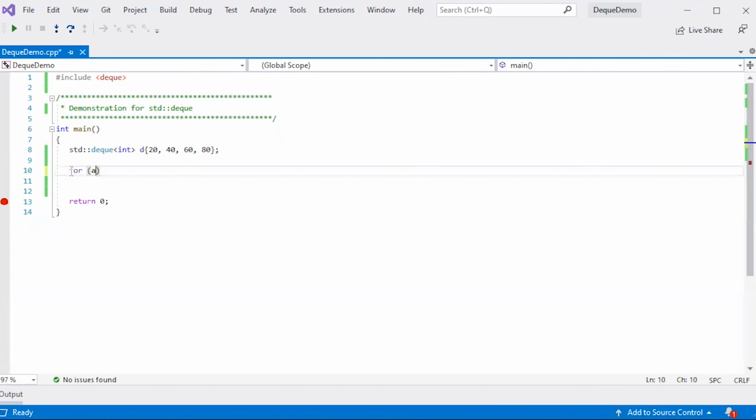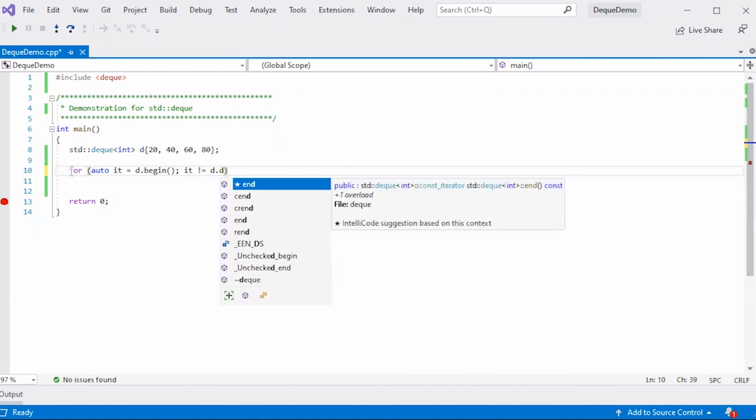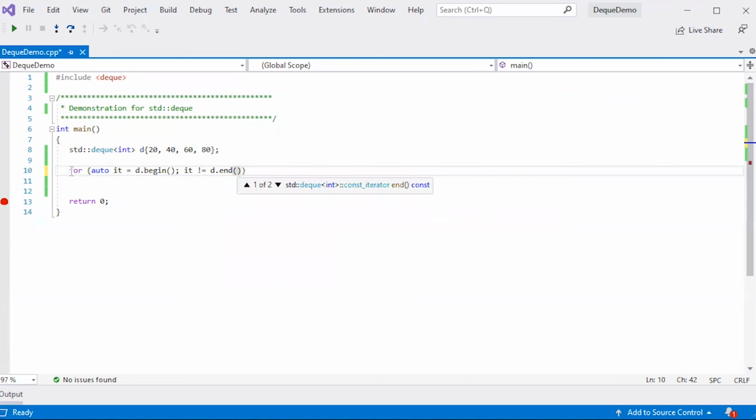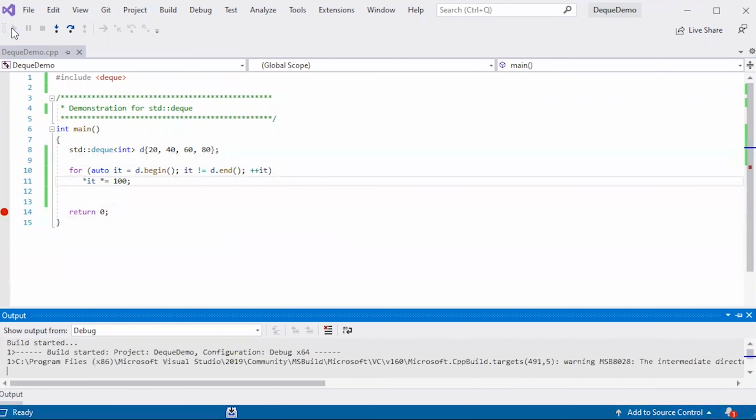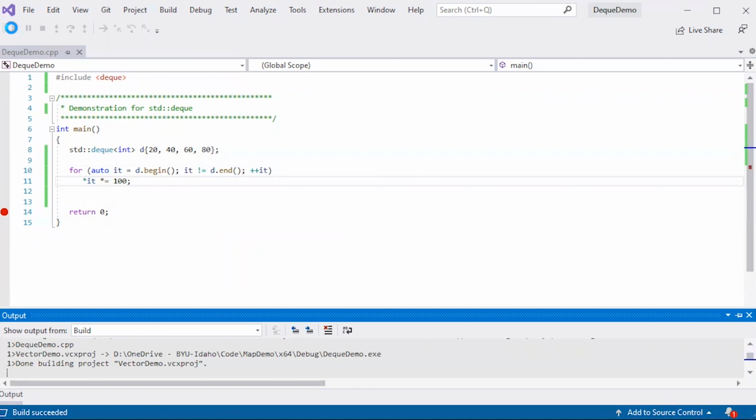Okay, so I can do the standard iterator for loop: for auto it equals d.begin, it not equals d.end, and ++it, and this will iterate through all elements in the Deque. And I can access an individual element that the iterator points to with a dereference operator. And so I'll say star it. In this case, I'm going to change the value by multiplying it by 100. So now instead of 20, 40, 60, 80, I'll have 2,000, 4,000, 6,000, and 8,000.